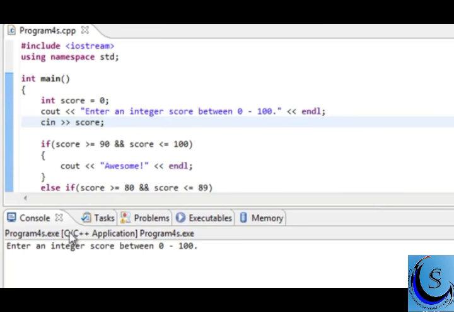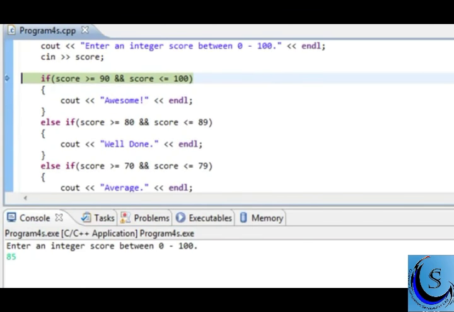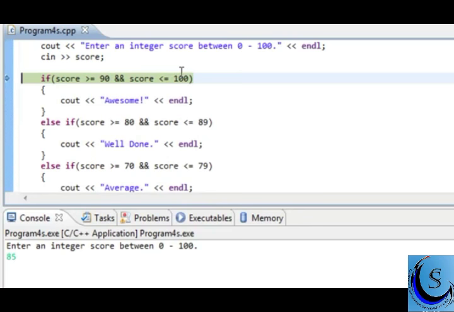Step over. So now we can input a value here, and I'm going to input, let's input 85 this time instead of 95 and see what happens. So we'll hit enter. It's about to test this condition here. I'm going to scroll down just a little bit. So if the score is greater than or equal to 90 and score is less than or equal to 100, obviously 85 does not fall into that condition.